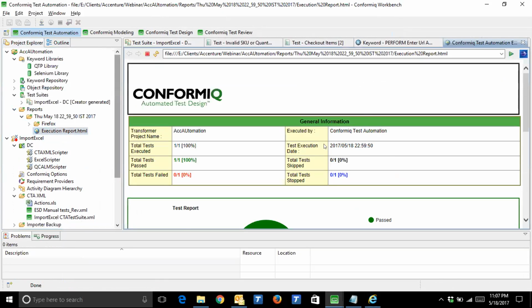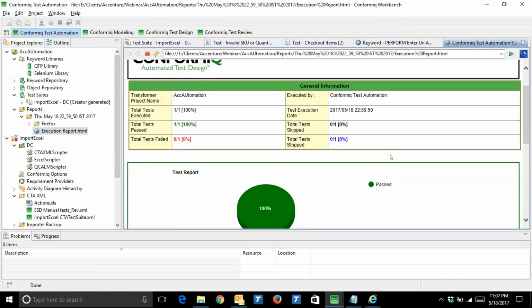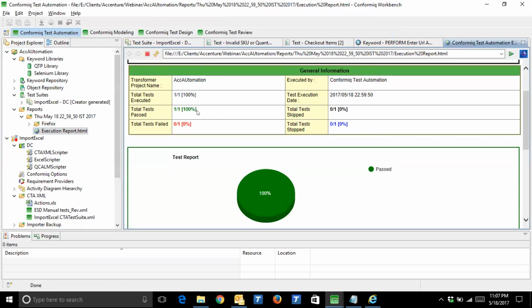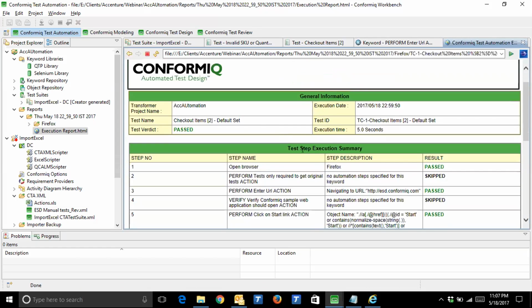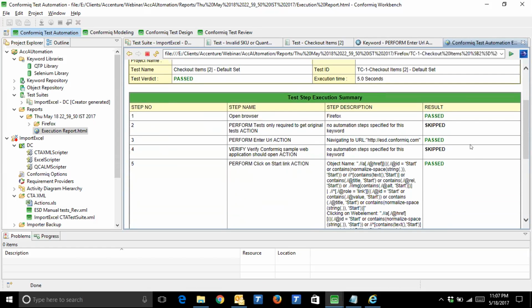Okay. So this is the report, which will tell you how many test cases are executed, what is the pass percentage, and what is the failure percentage. And you can see the detailed steps of the particular test case in the same browser window. If you click on that, it will take you to the test case details, the step details, saying what is the keyword, what is the step description, and whether it is passed or failed.